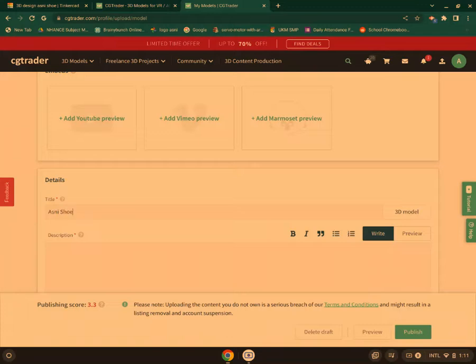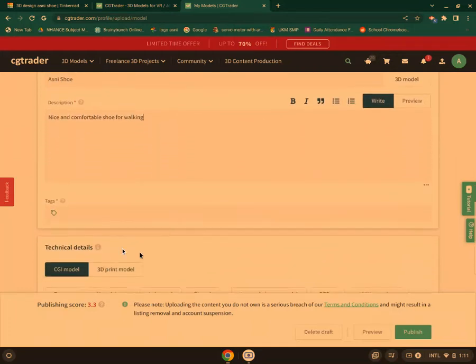Okay, all right. And then I want to put the description. Nice and comfortable shoes for walking. For example, you can make anything that is related to your product. You have put in your title, this description, and then this is the tag.